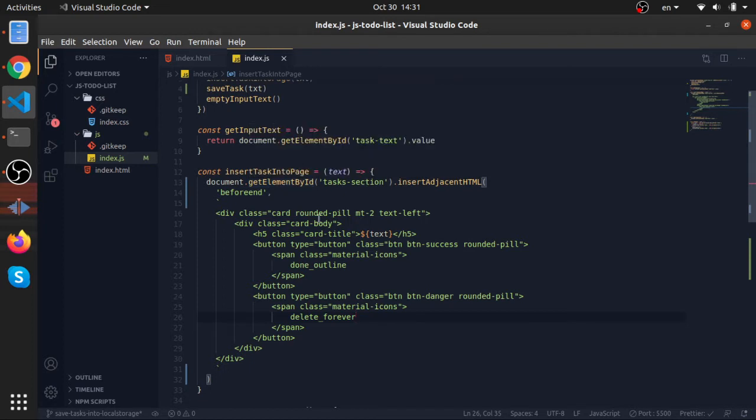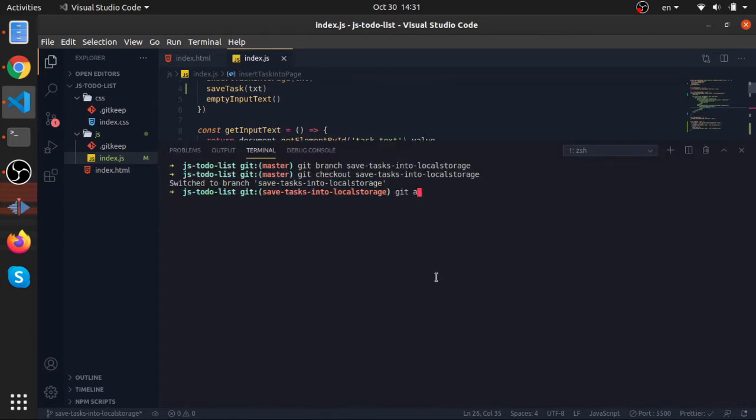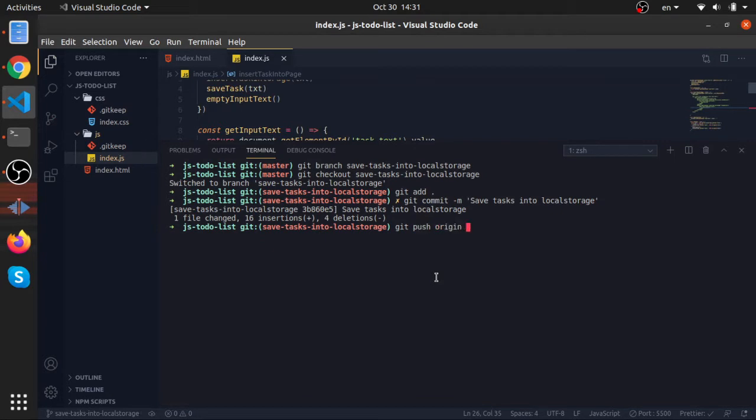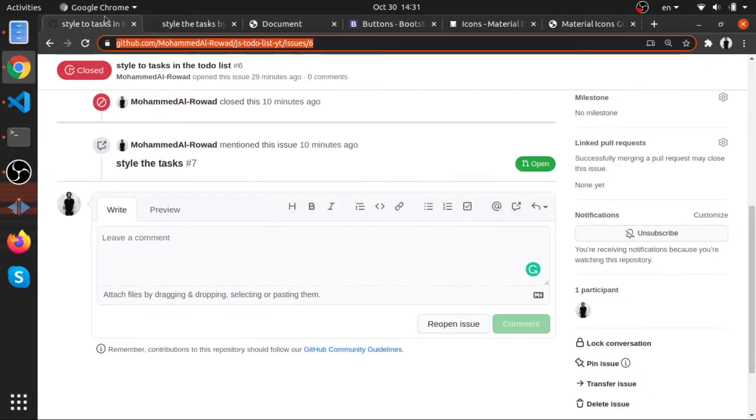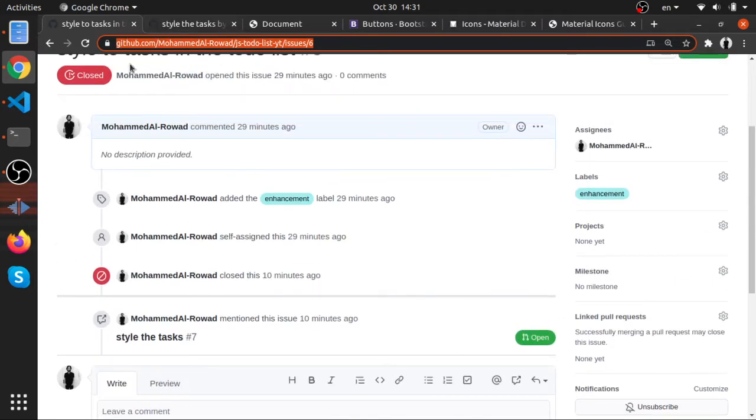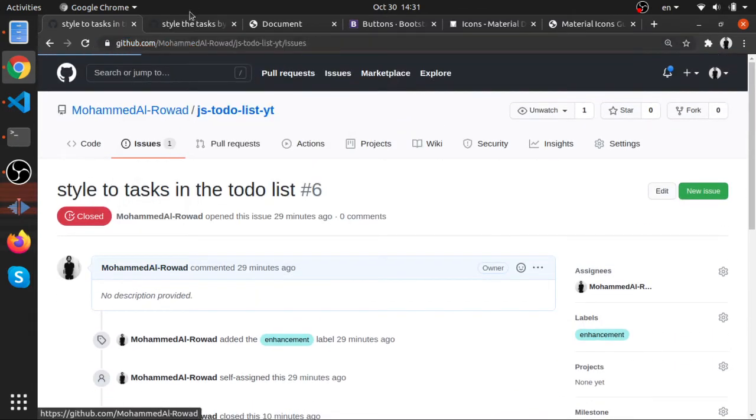But first thing, we need to commit these changes and add them. I keep forgetting this. So git commit message save tasks into local storage, git push origin save tasks into local storage, and let's go into our issues.